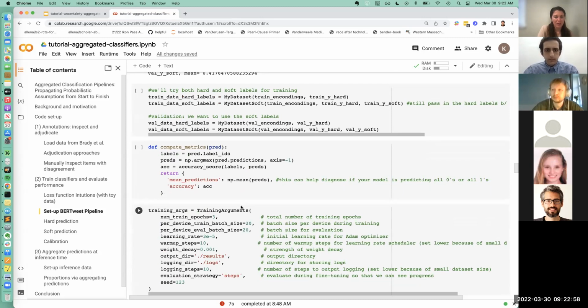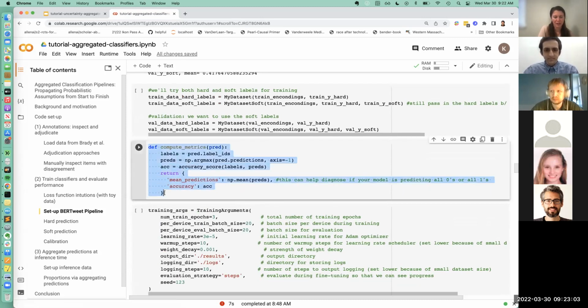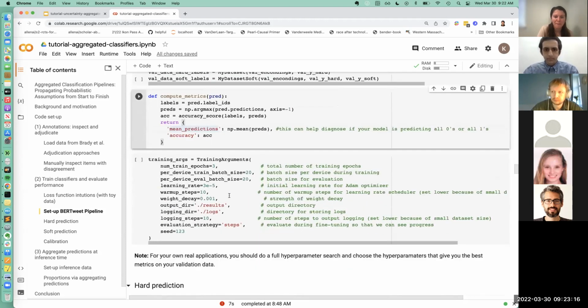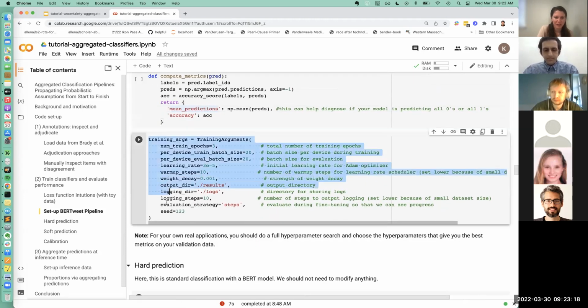Okay, now we're getting into training. At every certain number of steps, we're going to evaluate both the accuracy and the mean predictions. This can help you diagnose if your model is predicting all 0s or all 1s. And here we're specifying the training arguments. I would encourage you to check out another tutorial that we're building upon as well, which is about BERT for social scientists. We're using much of the same setup they are.